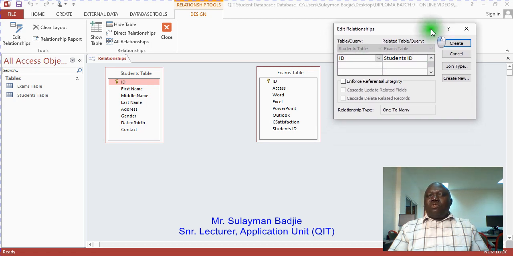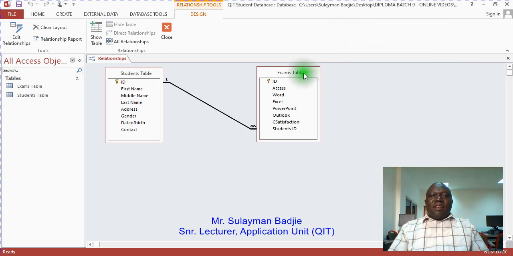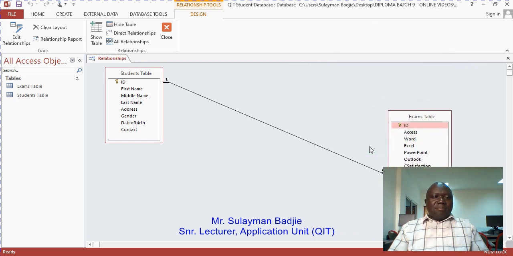So in order for you to continue to create this relationship, you need to enforce the rules for the relationship, which is called referential integrity. So we click on enforce referential integrity, and then you will now see one-to-many relationship. The type of relationship will be one-to-many. Okay, so at this point we need to click on the create button. Then we will have a relationship created. We have one student that is allowed to do many exams.